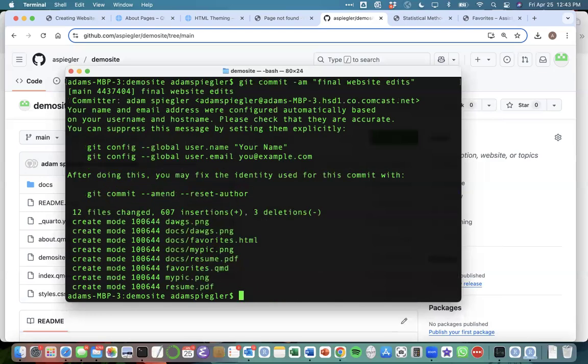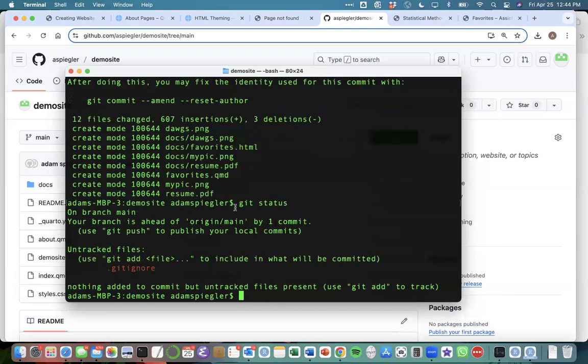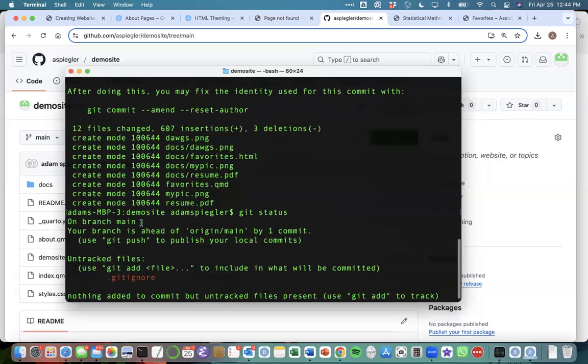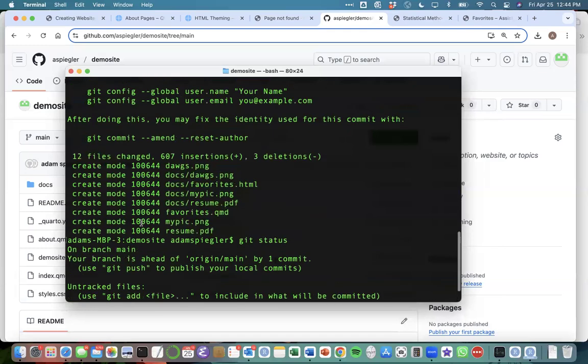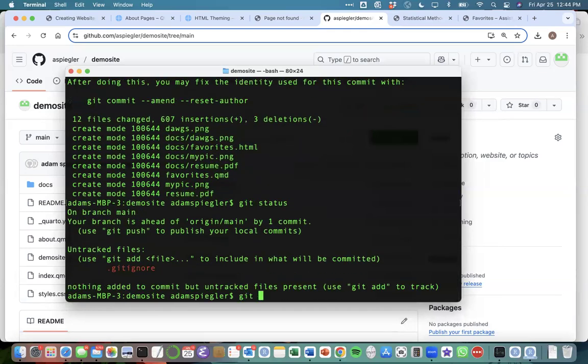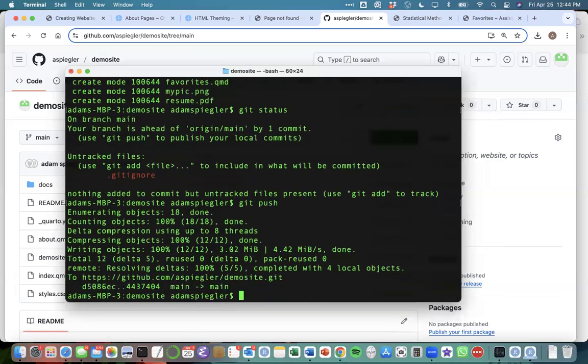This has now staged all of those files for commit. It's creating some of the files and it's changing other files. So now let me run a git status. This is saying that there are no untracked changes here. Everything looks good. So then we're going to do a git push to push those changes up into GitHub. That has pushed all of those files up into GitHub.